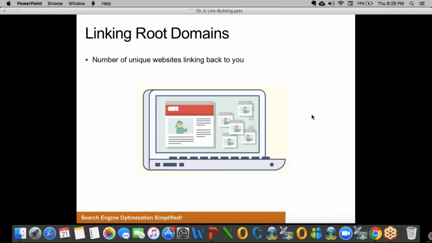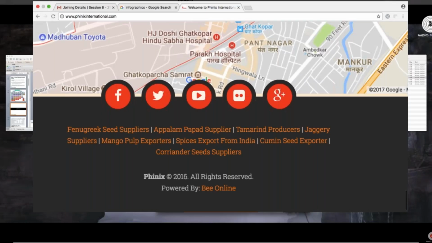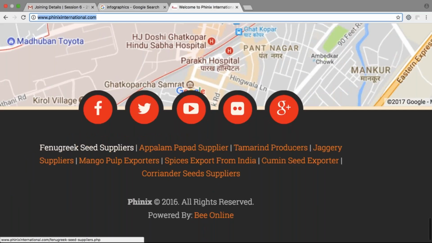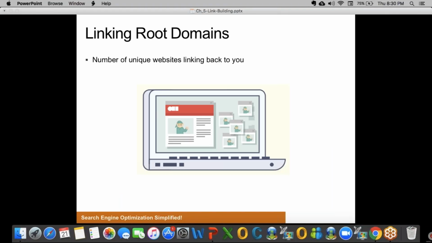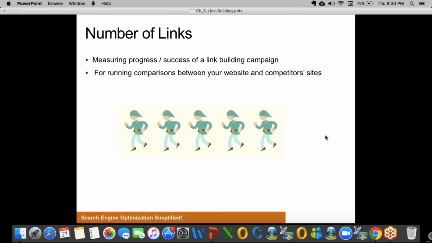Internal links are when you give a link within your web page, within your blog, within your website. Let me give you an example. Let's consider this as an example. You see these are the links. At the bottom left corner, these are going within the website, because it's phoenixinternational.com/jaggery-suppliers or termite producers, so these are within the website. So this is counted as an internal link. Whereas Be Online, this link is not within Phoenix International's website. It is going out of Phoenix International, so it is external. This will be counted as an external link. I hope this helps Paul, or you also, to understand this.